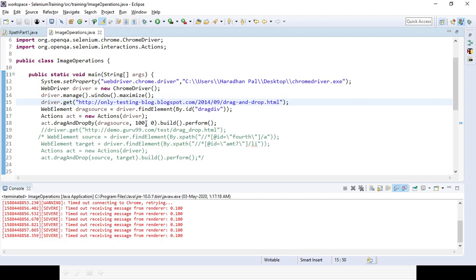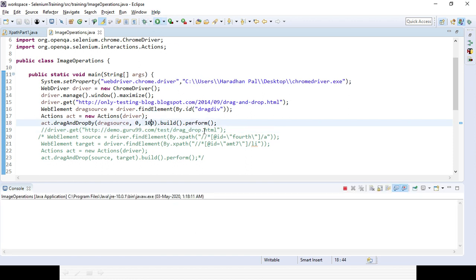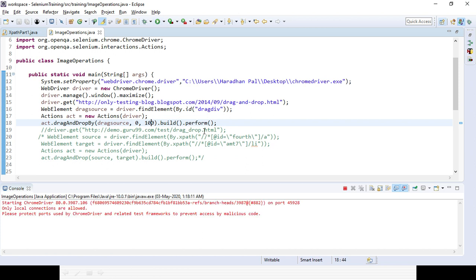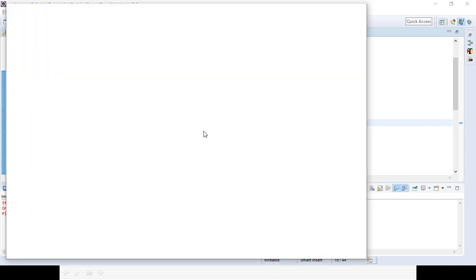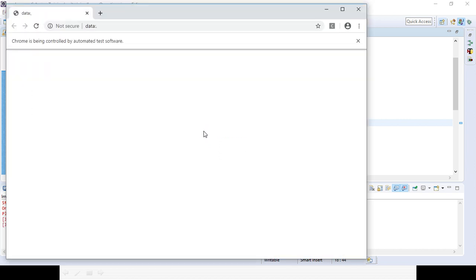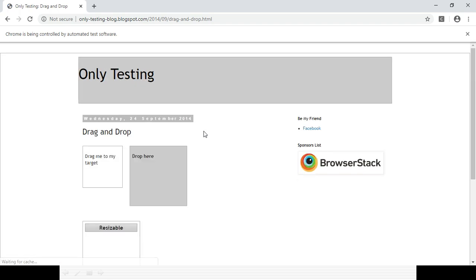Now if you want to move it y axis wise, you have to provide that particular value. So it will obviously shift down, right? Whenever you are giving any positive value in the x axis, it will shift right, and if you provide any positive value in the y axis, it will shift down, right? You can see it shifted down, okay?